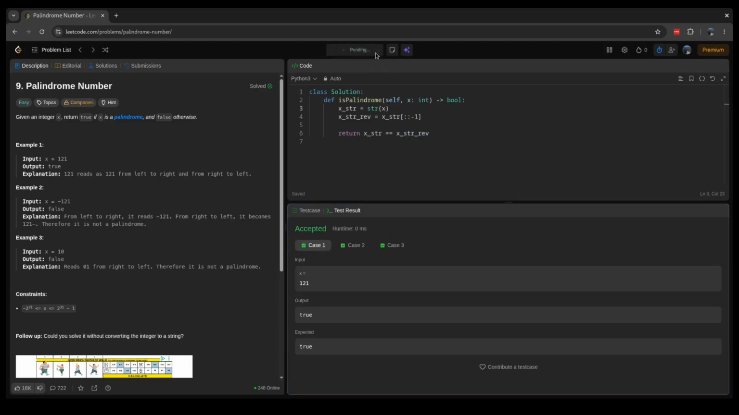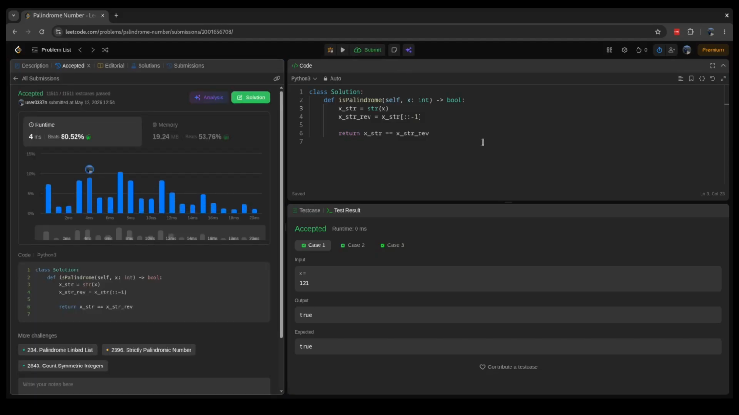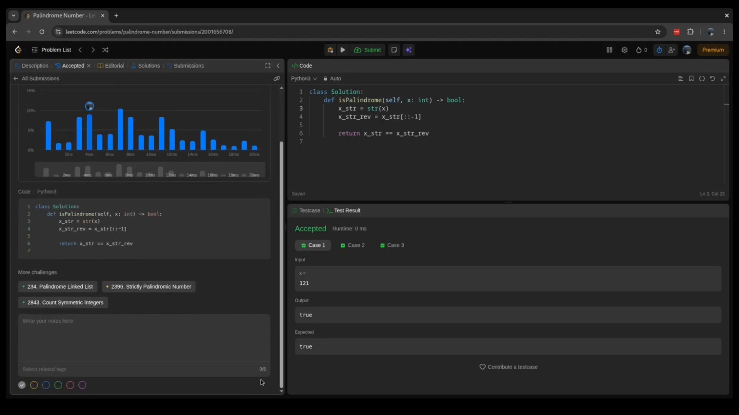Now let's submit our solution and see how it compares to all the other solutions on Leetcode. Here we can see that our runtime is 4 milliseconds. It beats about 80% of the other solutions, and memory is about the middle of the pack. It beats 53% of the other solutions. Obviously, there are more optimized solutions out there, but I will explain those more optimized solutions in future videos.